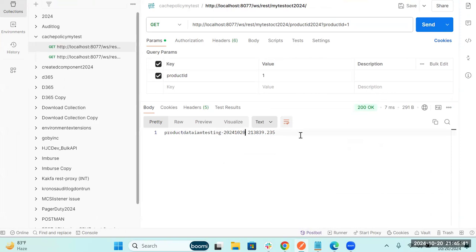So if you observe, I'm receiving the date time as 21:38. So I have already executed this API previously at 21:38. So if you observe, the current time is 21:45. So the TTL was set for 10 minutes. So until 21:48, you will be receiving the cached response. That is this one until the TTL expires.